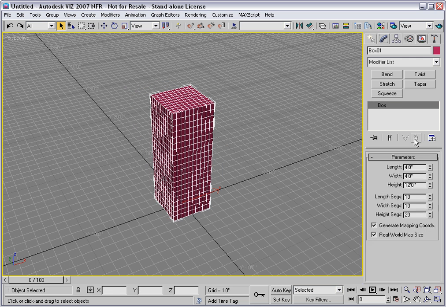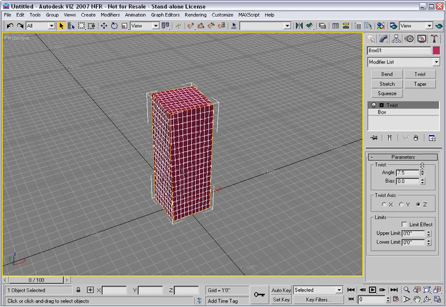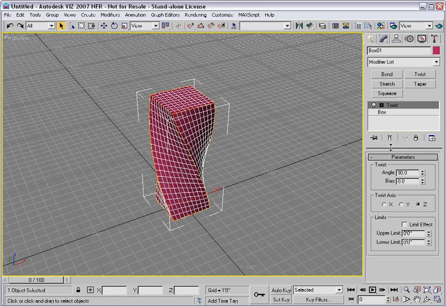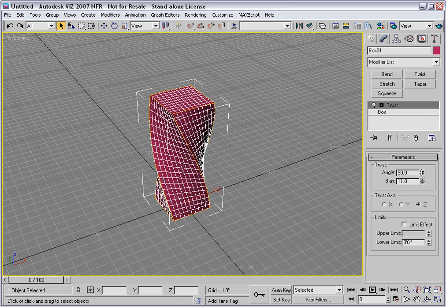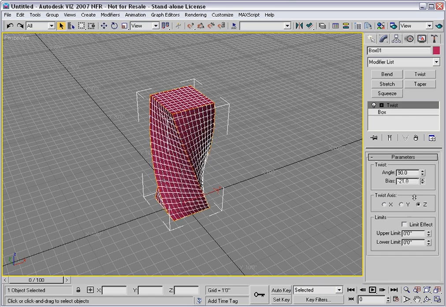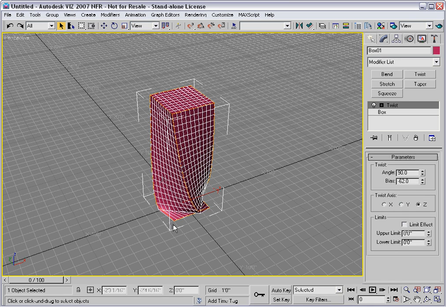I'll get rid of bend and apply twist. Twist allows you to do things like this. If I go exactly 90 degrees, we'll get this type of perfect twist. Bias puts more of the twist up at the top or down at the bottom. Be careful not to break the topology as I'm doing here. I've done too much bias, so we're getting all of the twist down here.